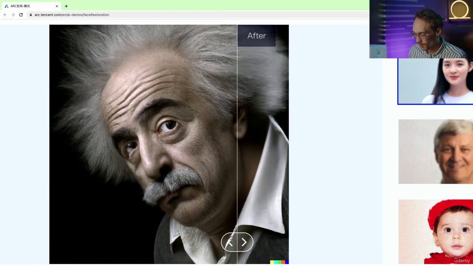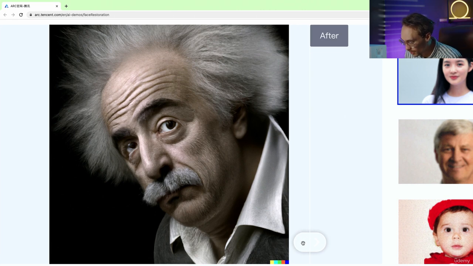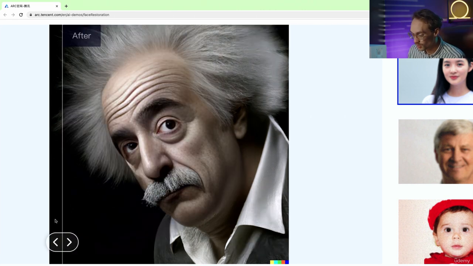So we're going to drag back. This is what DALL-E outputted. And then we go here, and you can see it cleaned up his eye there on the left. And it's just really impressive, the restoration that you can do with this.